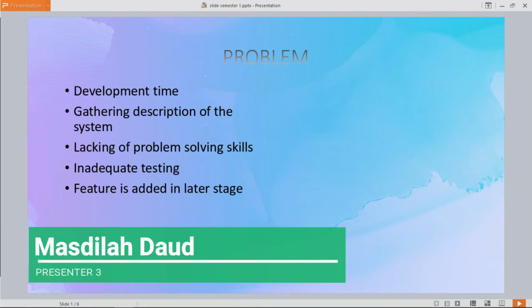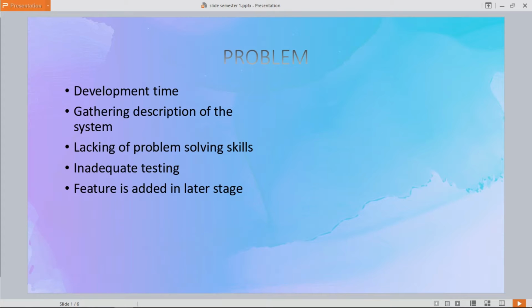For the development process, there are a few problems we have to settle. The first one is development time. The second one is gathering descriptions of the system. Third, lack of problem-solving skills. Fourth, insufficient testing. And the last one is features being added at a later stage.